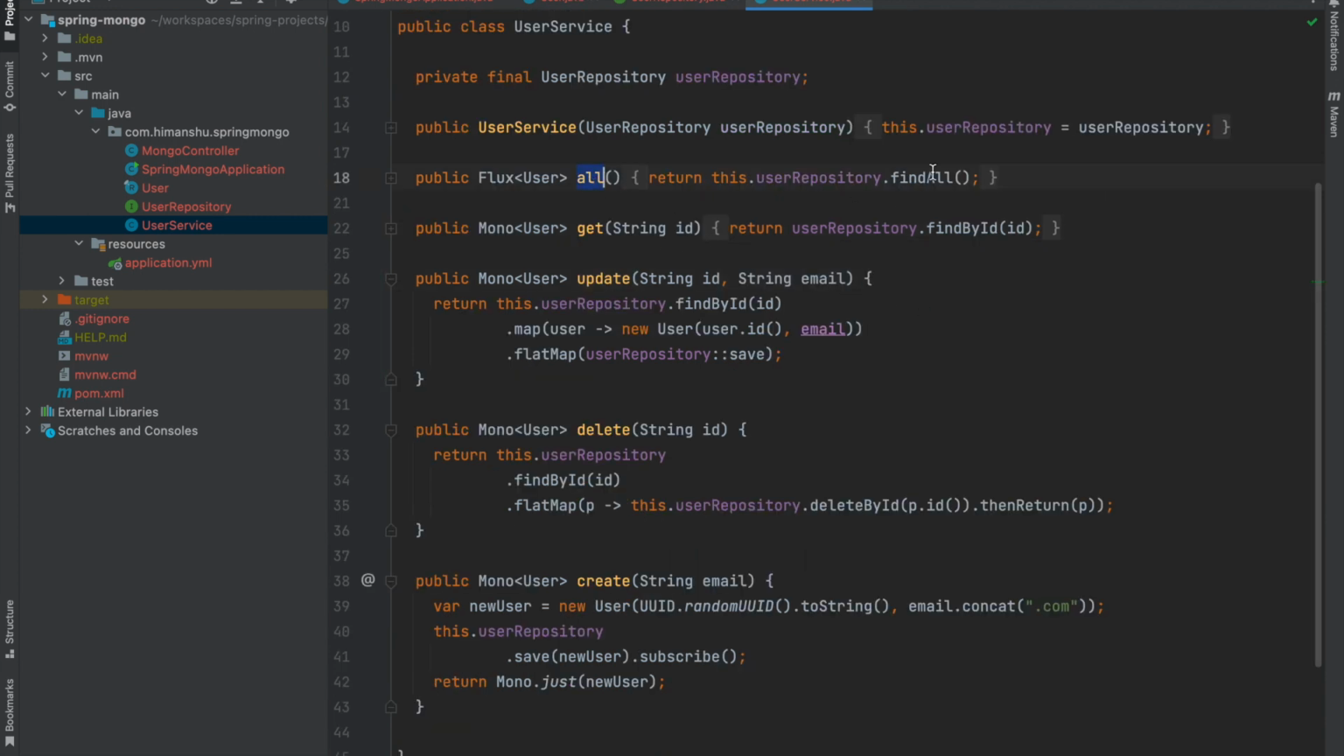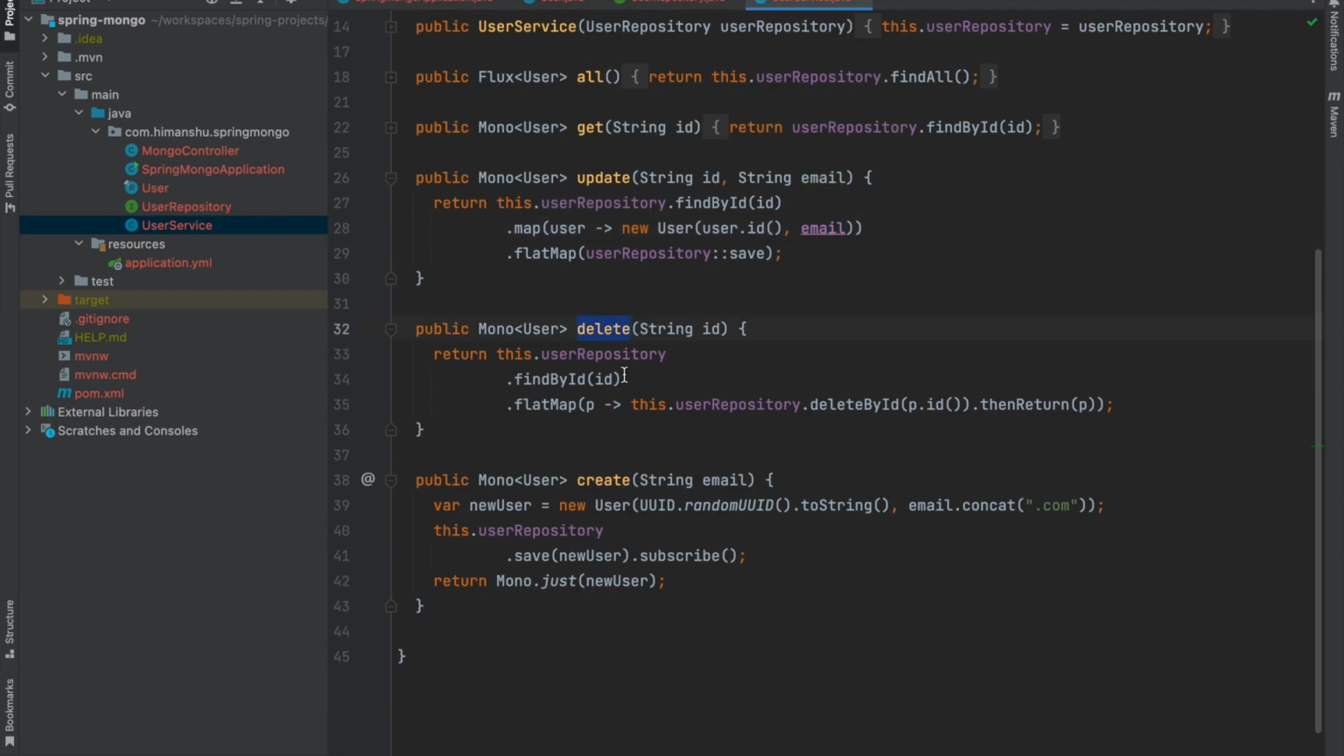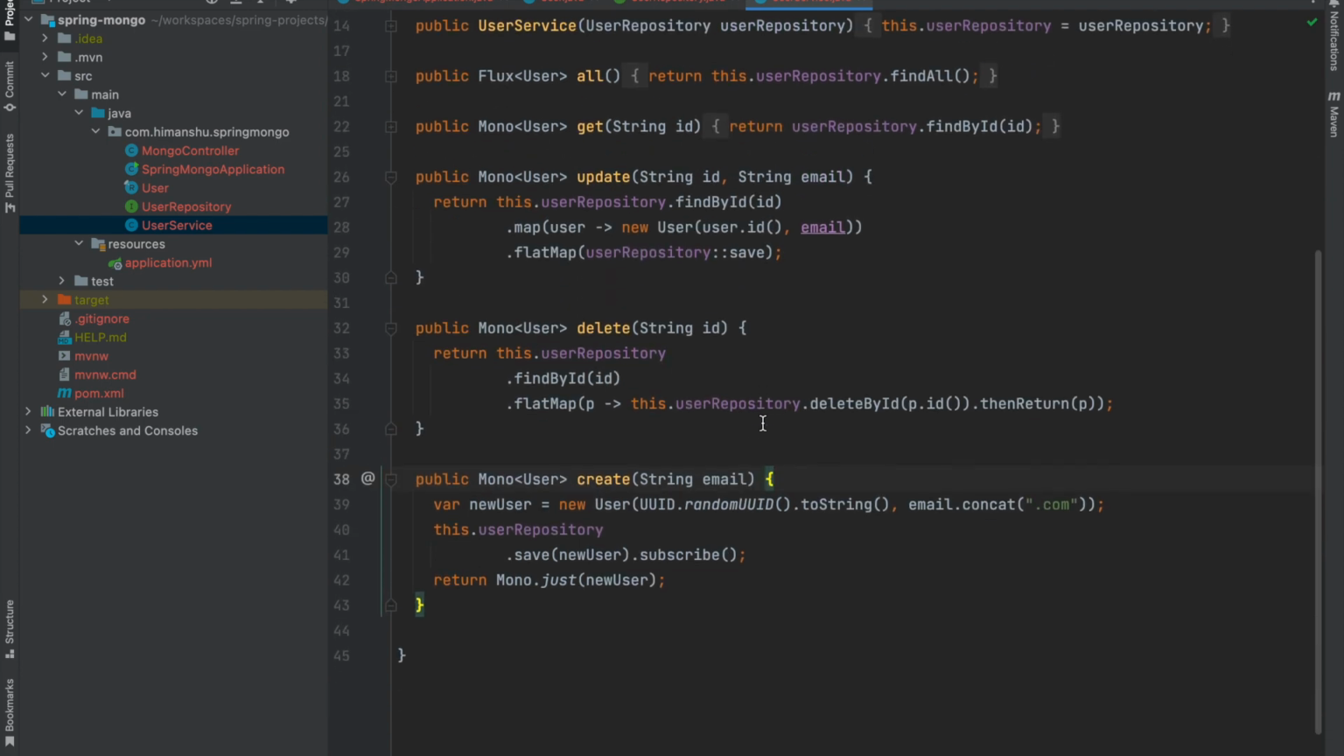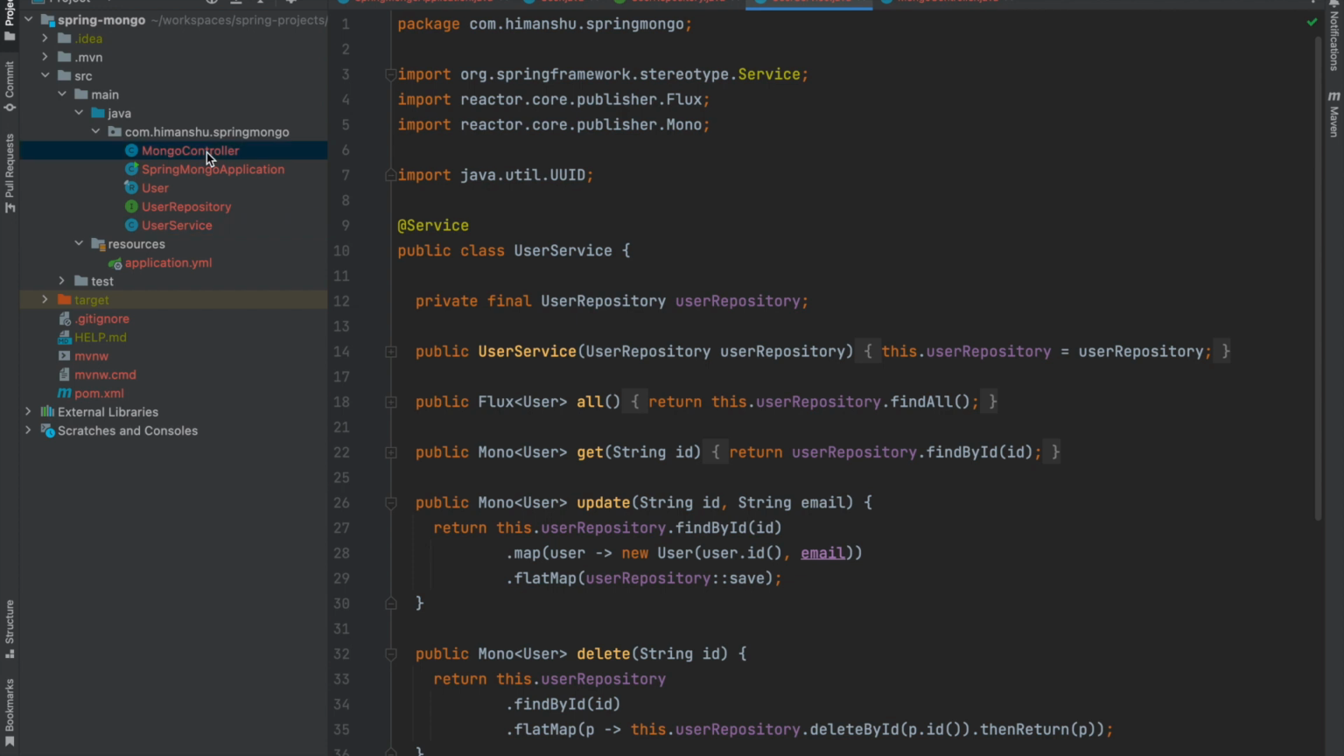The all method will use find all, get will use find by ID, update will first find the user based on the ID and then update that record with a new email. Delete will find that record and delete it. Create will create a new user with a random ID and the provided string. I have used email also as a random UUID string as part of controller code. So that's all in the user service. Let's move on to our controller.